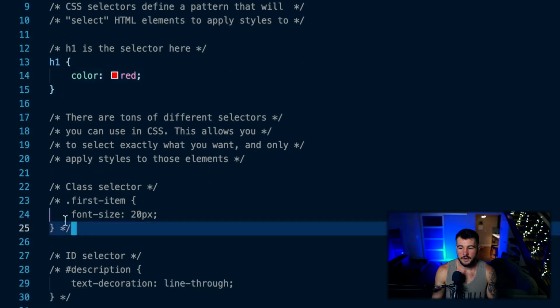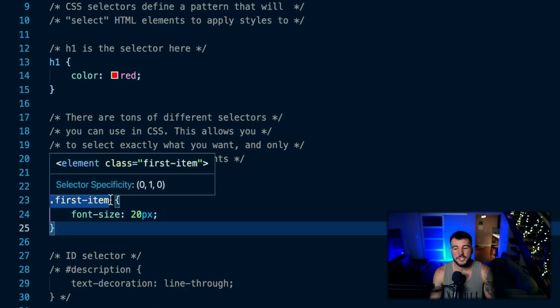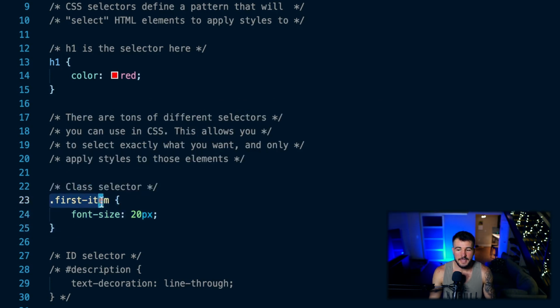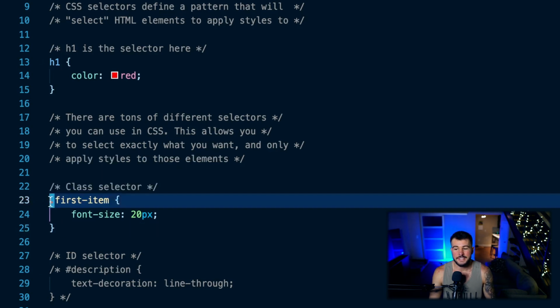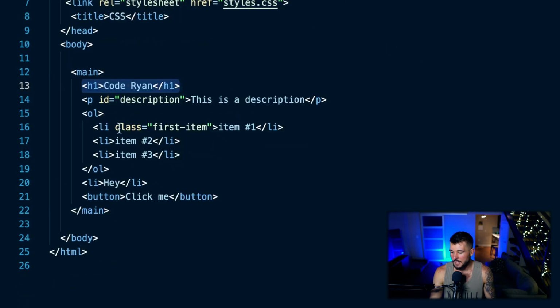So right here, this is going to be a class selector. So this is going to select an HTML class. And the way that this works is to define a class selector, you use a period in front of the label of the class or the name of the class. So this dot label right here is saying, I want you to select all HTML elements that have a class name of first item. And if I go to my HTML here, you can see I have one element that has a class of first item, and that is my first list item element here.